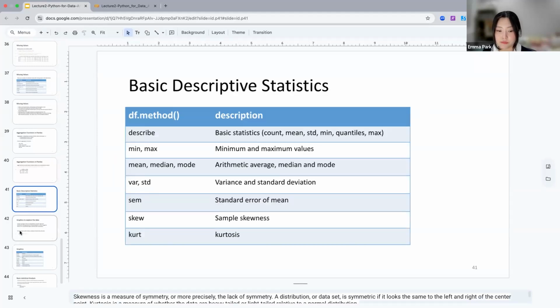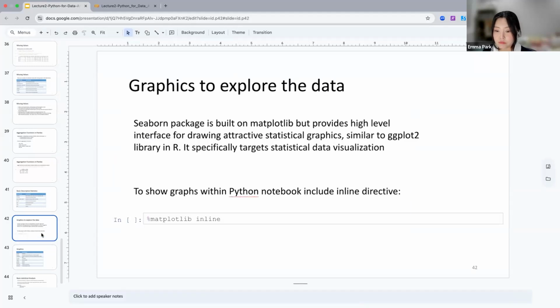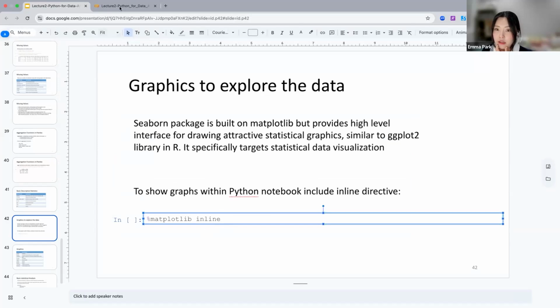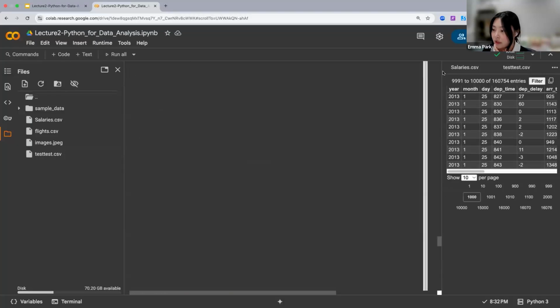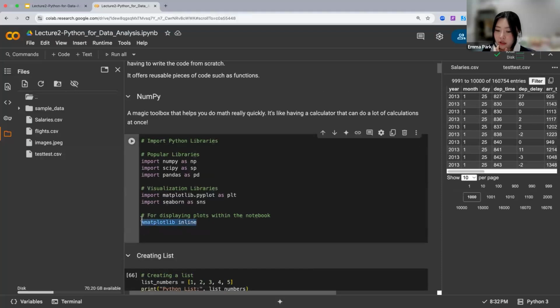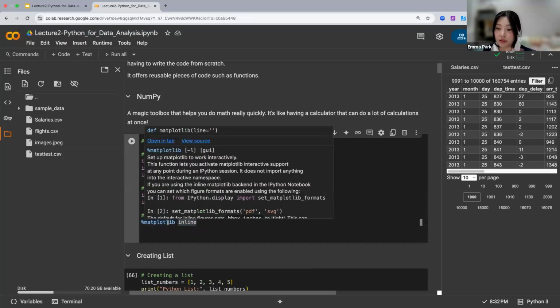We also covered this, and some graphics. So I added this line in the beginning. If you remember, there was the here, and then usually you don't need to add this line, but this is kind of key telling this notebook, okay, I want to visualize something and show this on this page, right? So this is like kind of rules to visualize data on this website.